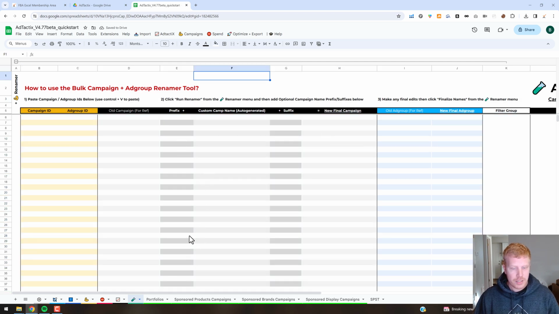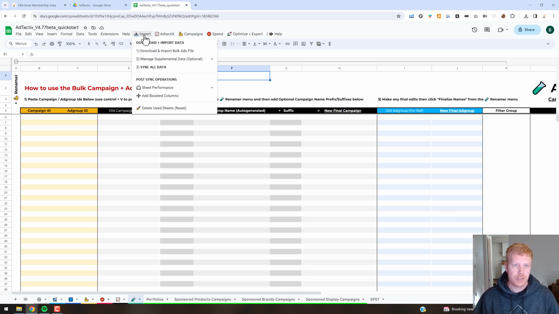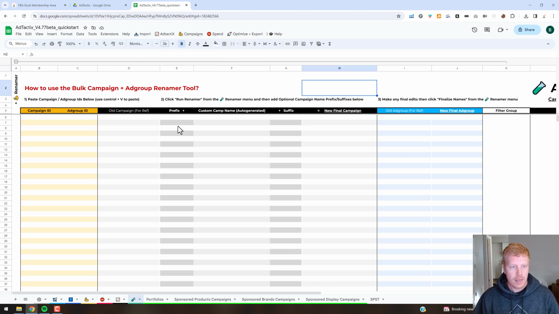All right, so next you're going to want to import your bulk file and make sure it's synced. I've already got one synced here. If you don't know how to do that, go back to the quick start video and it's going to show you how. It's really easy. Basically just import a bulk file from Amazon, click this button, and then you're in the state that I've got everything in right now. After that, you're really just going to follow these steps.